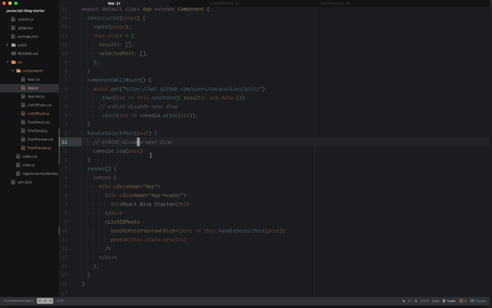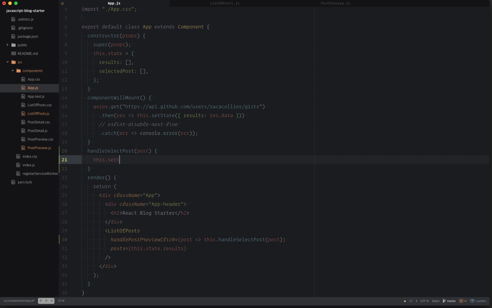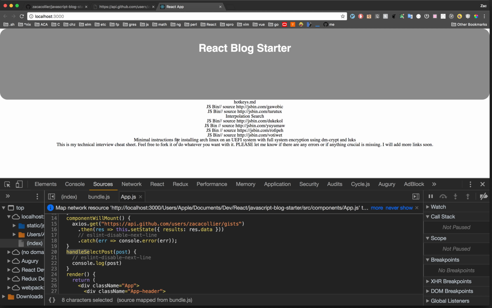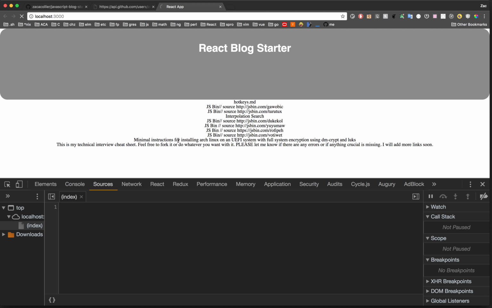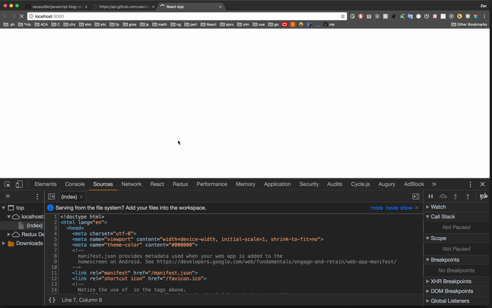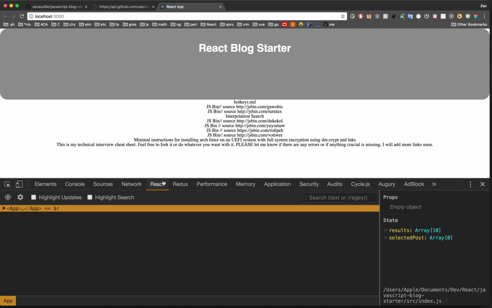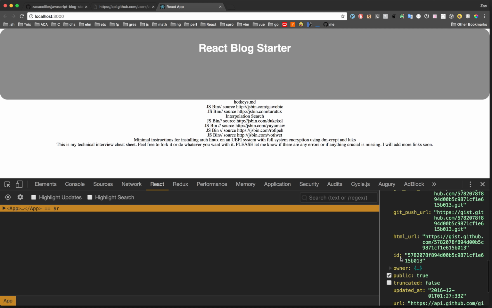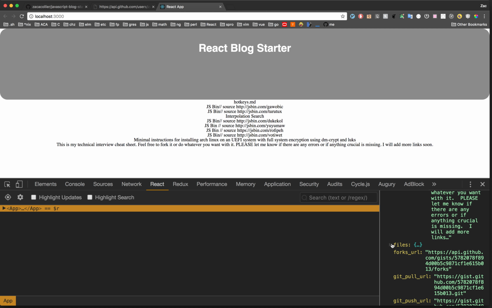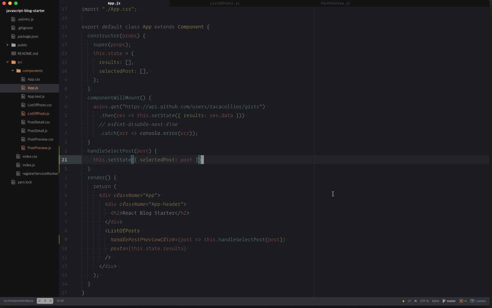Now let's replace it with some real code. We're going to say this.setState and say selectedPost is post. So let's do that. Let it reload. Forgot a semicolon there. All right, let's look at the React Dev Tools. Selected post is empty right now. When I click here, notice it changed. Did you see that? Look at that. Okay. All right, so now we're really getting somewhere.